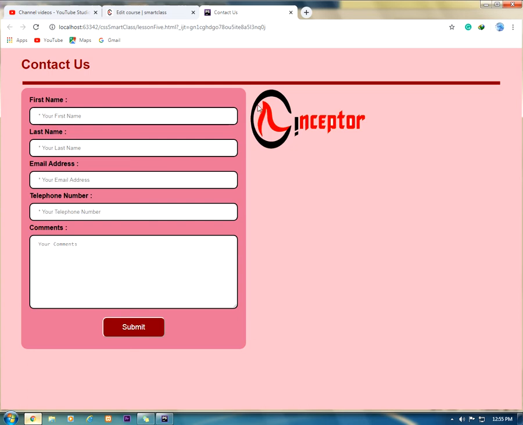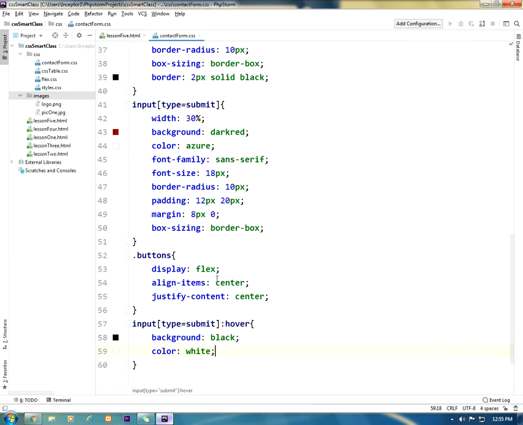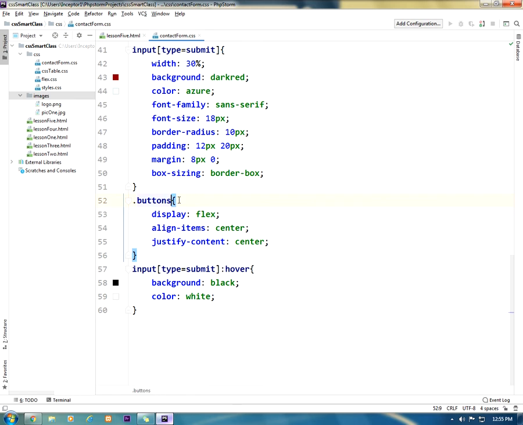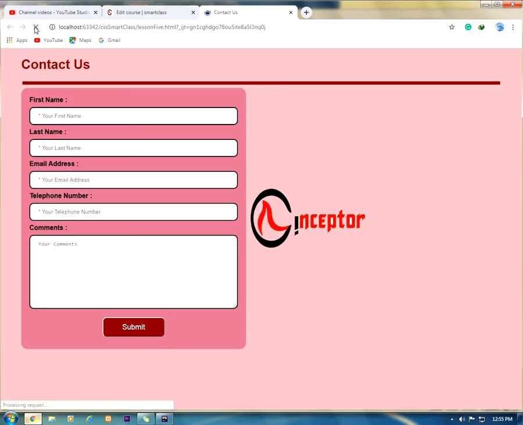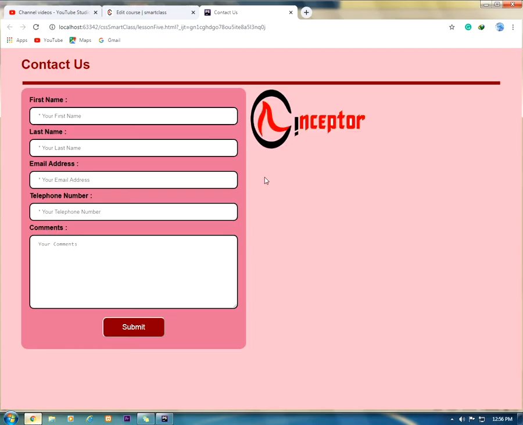So I'm going to increase the padding, and also I'm going to center that particular logo. So in this particular case, we'll come here where we have the dot buttons, we can have .logo. So we come and refresh. So it has been flexed vertically. So I'll remove that. So we come and refresh like that.